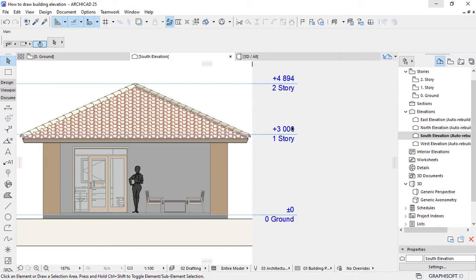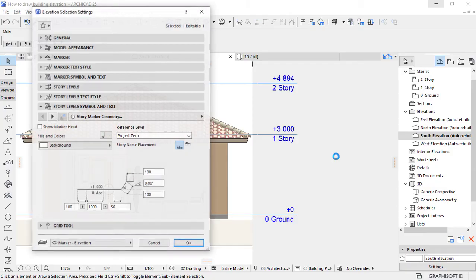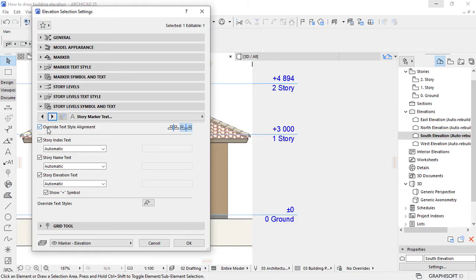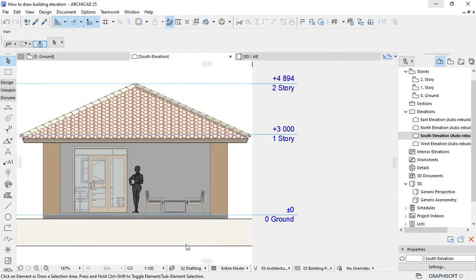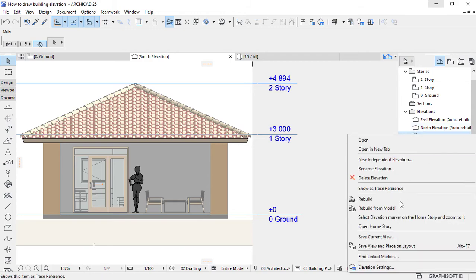So another item that we can access on this settings, let's go back again. Under the same story marker geometry, you can open another page for that. This is the page where you can override the text alignment, and which is here. You can either have it inside or outside, as you can see. So if you click here and check the result, there we go. But I will leave it the way it is.